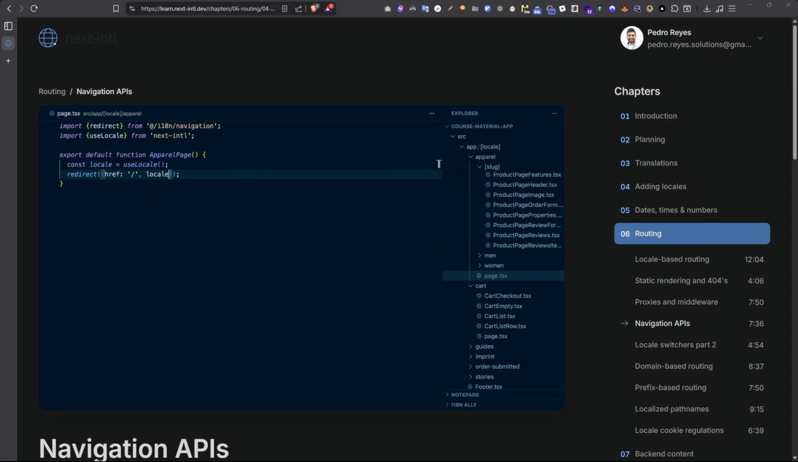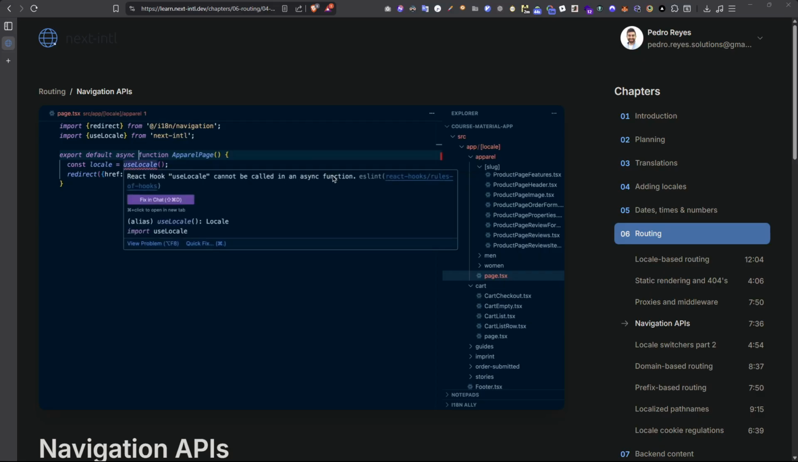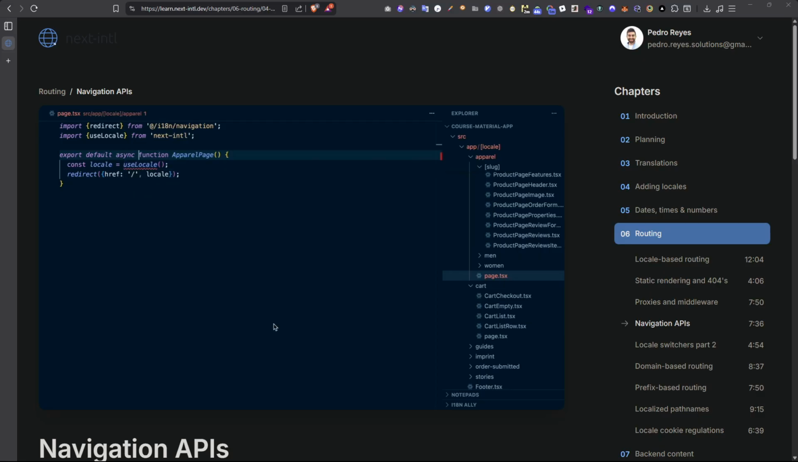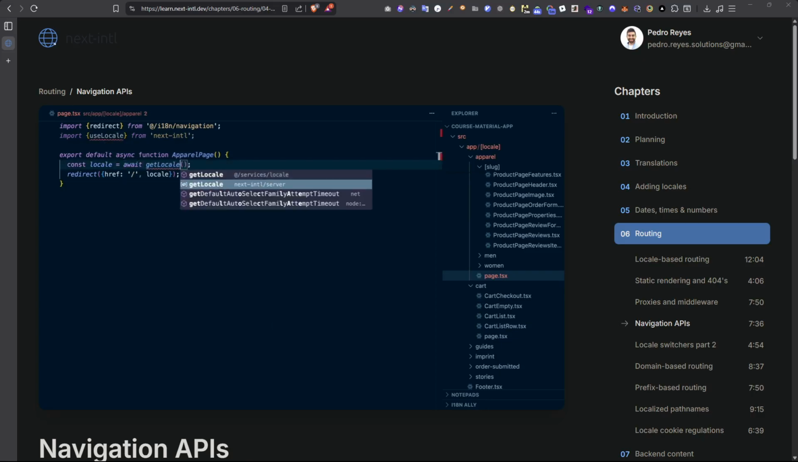Now one important point to mention here, and you already know this pattern from previous lessons: if this component would require to be an async function, we'll get another hint from ESLint saying we can't call hooks in async functions. So to address this, and you might have already guessed it, we can use await getLocale instead. And after this, we're good to go.